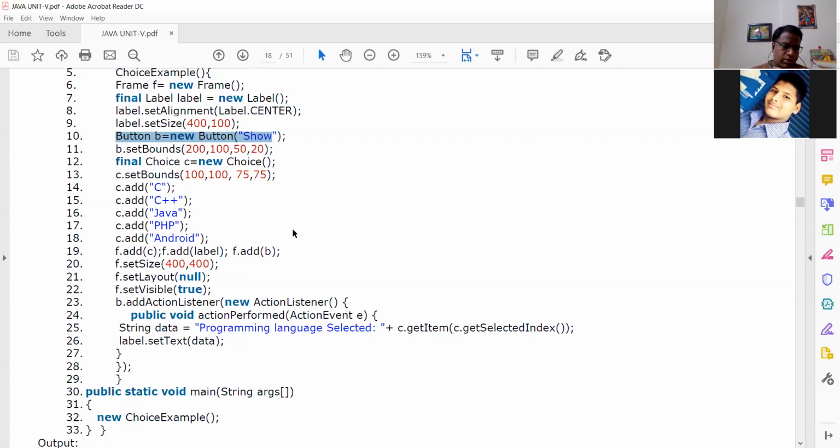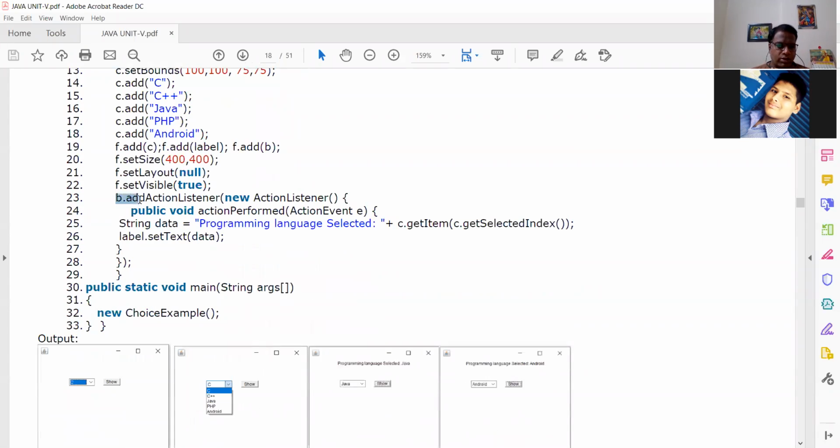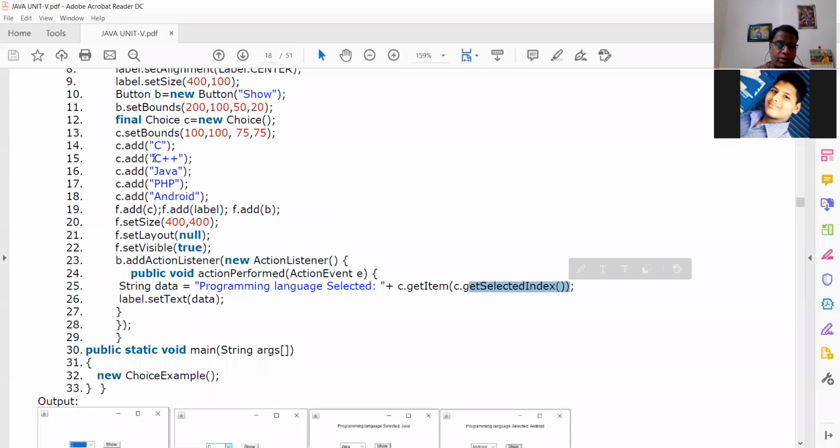Now here I have taken a button, so you have to write the action listener in the button. Means add the action listener, new ActionListener. In this action listener, we implement the method actionPerformed. So what is the performance? String data equals the programming language selected, c.getItem, where we get it from choice.getSelectedIndex. Whenever I add elements in the choice, it is going to store the data in an indexing manner.